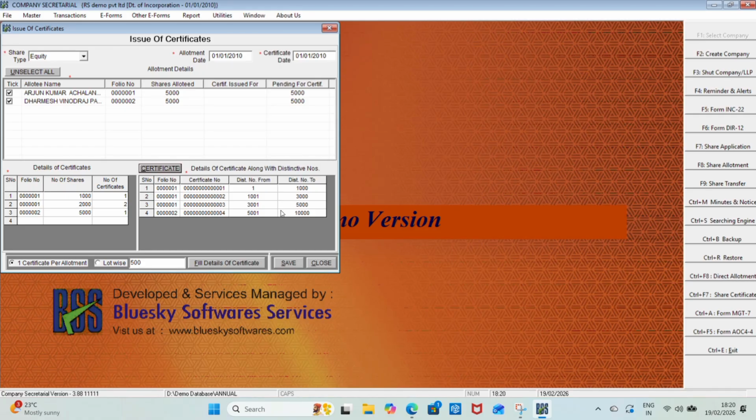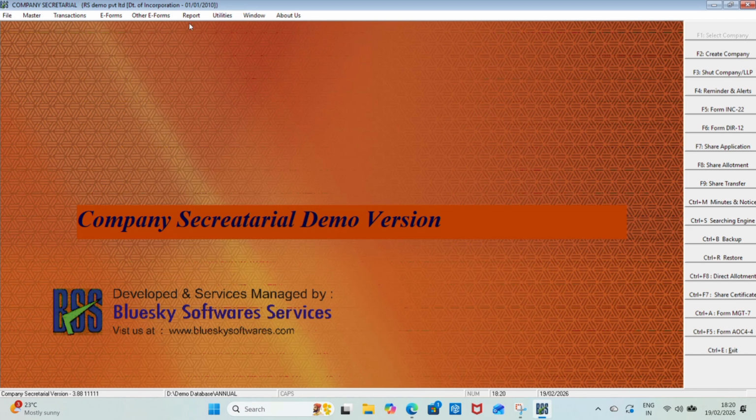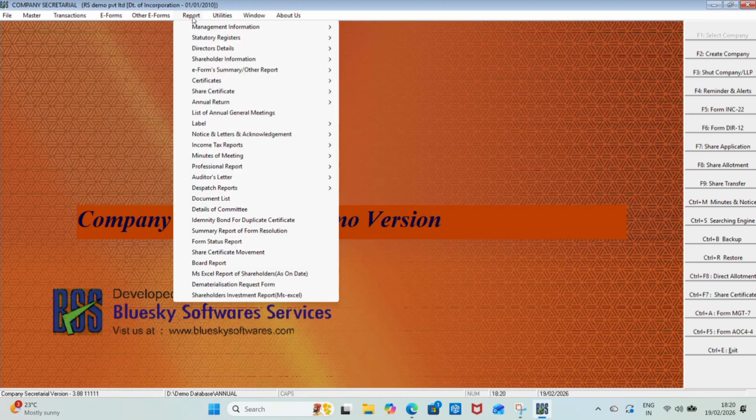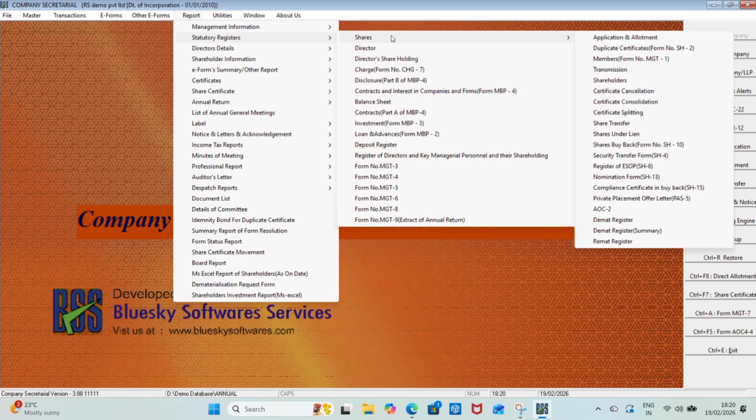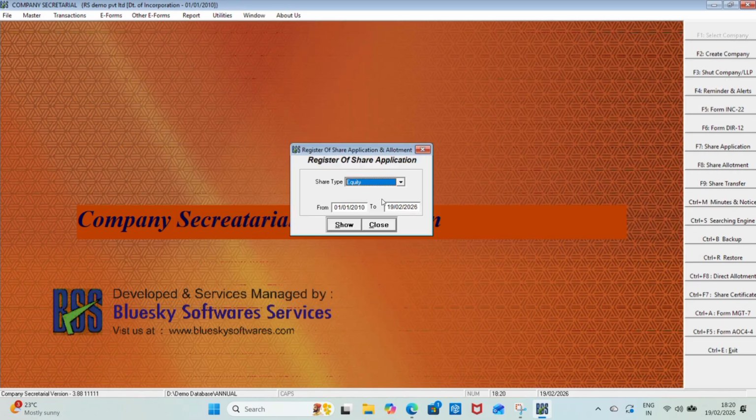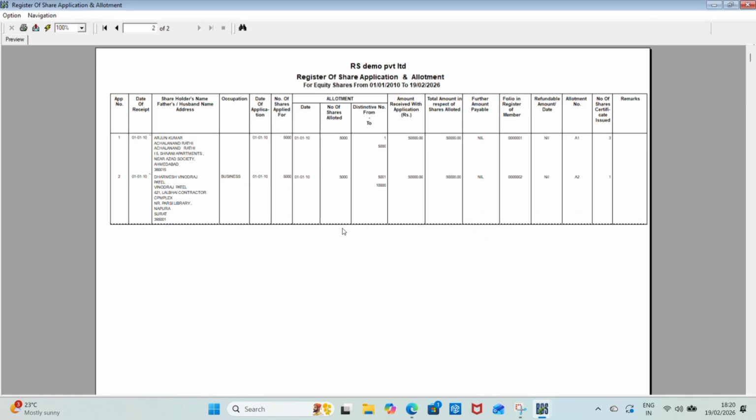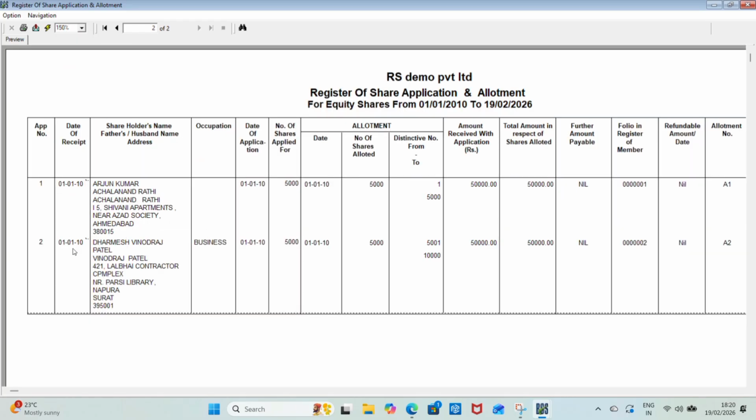Okay. Now click on the certificate button, and this is the certificate configuration: one certificate of 1,000 shares, and 2 certificates of 2,000 shares each, and one certificate of 5,000 shares. Now save it. Now we'll show in which reports of the shareholder are affected by this transaction. Click on the report, statutory registers. Look at the share application and allotment.